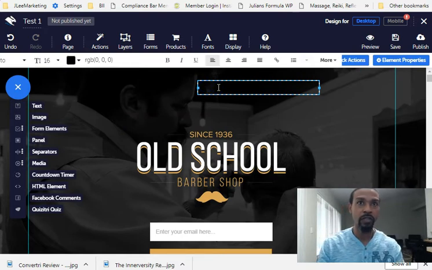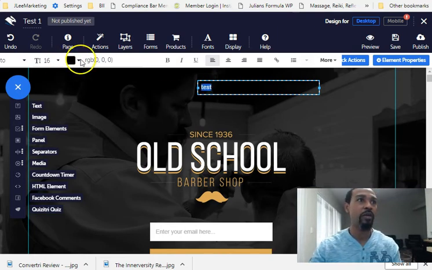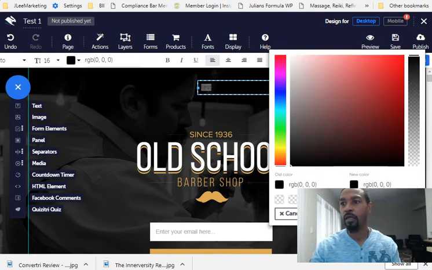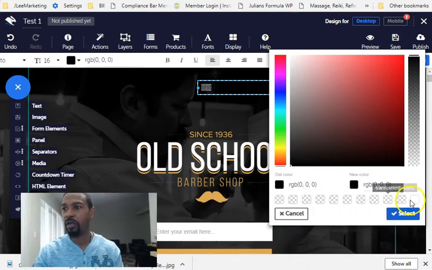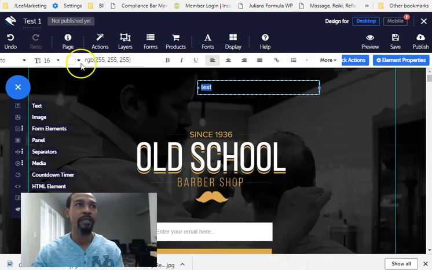Let's just call this one test. I know it's black, so I'm going to go ahead and change that, because otherwise we won't be able to see it. Move my image over here. Make that text white. We could change the text size. It's really straightforward.